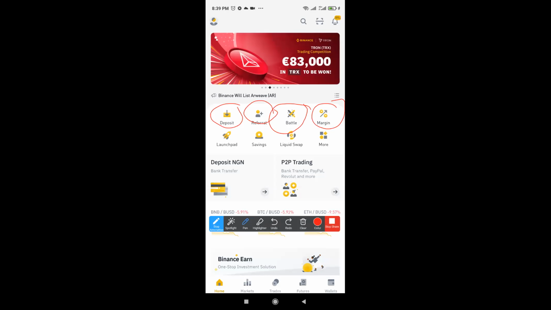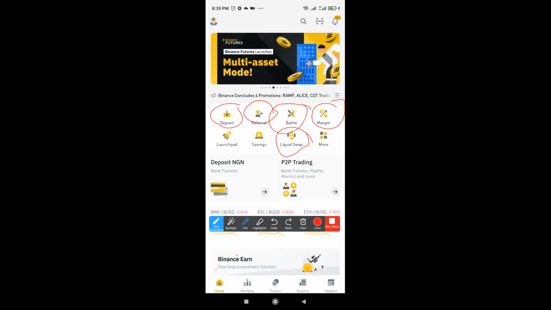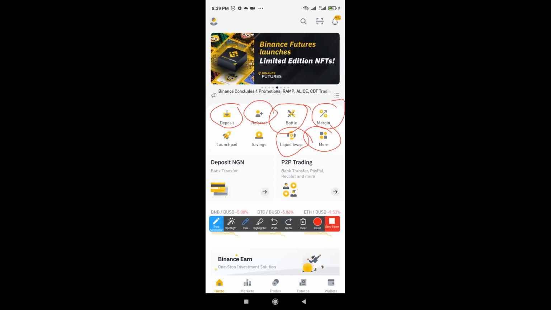I've never clicked on margin before. I don't know what it's about. Never clicked on liquid swap before. I don't know what it's about, I won't lie to you. I've never clicked on more. I never clicked on savings, but I have clicked on Launchpad.